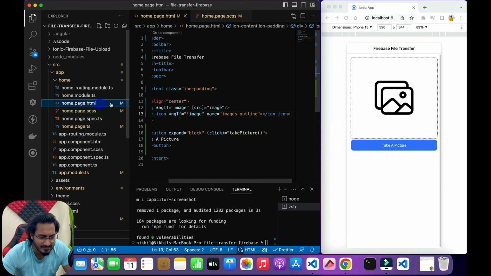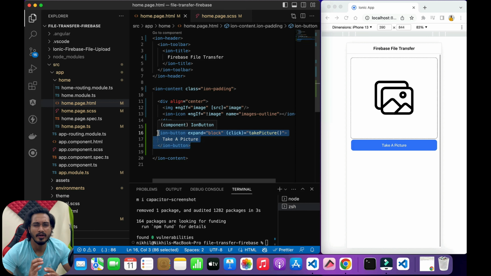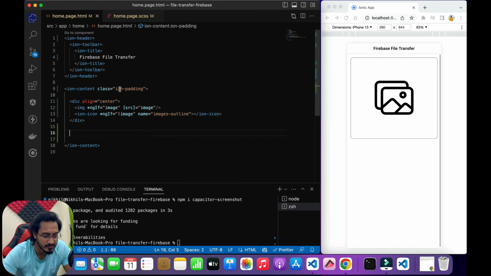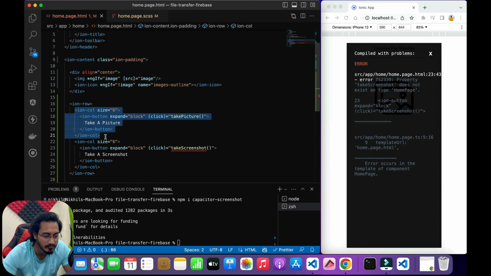Okay. Next thing, what I need to do, this is done. Then I'm going to wrap this button into row and column because I want two buttons now. Take a picture and take a screenshot. So let's have this. I'll cut this. And instead, let me just close this again, and I'm going to have an ion row where I will have an ion column in which I have just passed the button which we already had, right? Where we were taking the picture. And in the second ion column, I'm going to have take a screenshot, where I'm going to use this particular function.